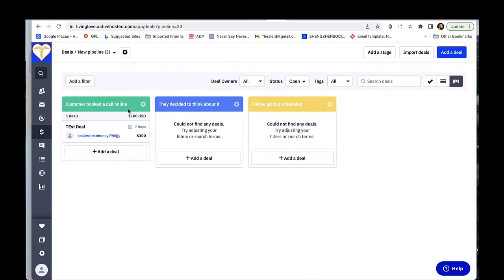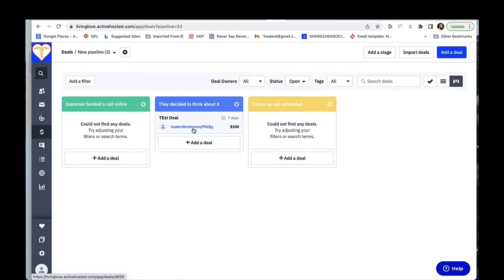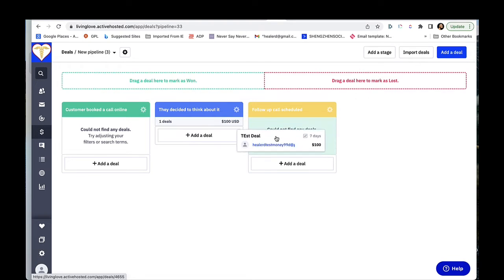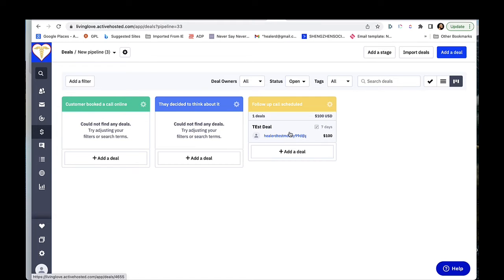Now when I go back to my deals, you can see that the deal is here and that there's a 7-day task reminder here. When the task is due, that 7 days will turn into green text, and when it's overdue, it'll turn into red text. So I can put them here because they are thinking about it. And then if I do reach out to them and they say, yes, I do want a follow-up call, then I put them here.